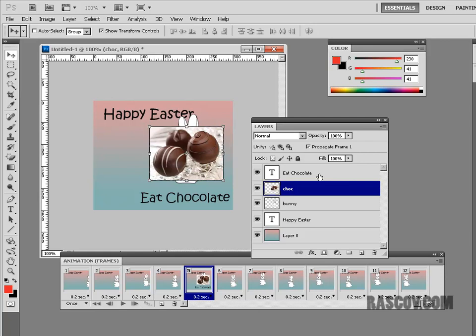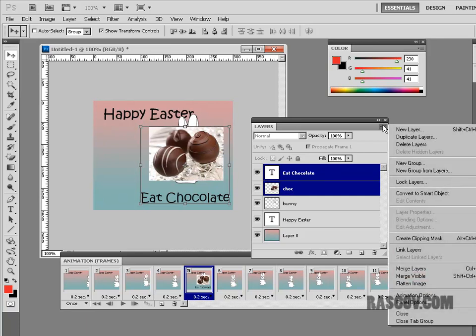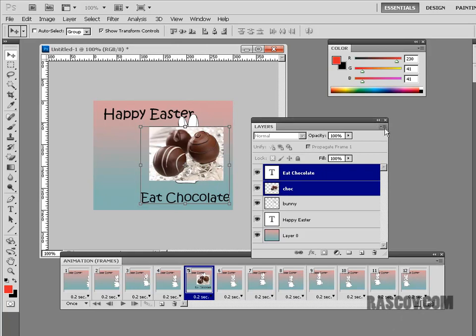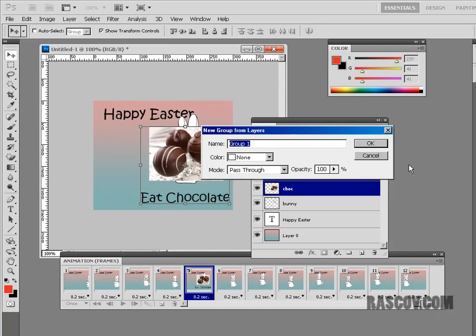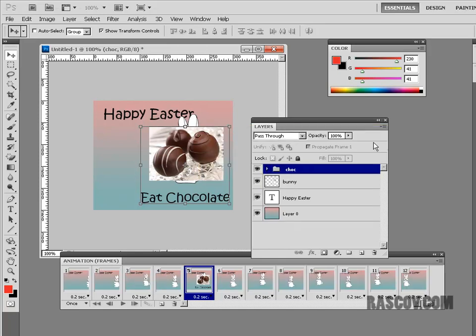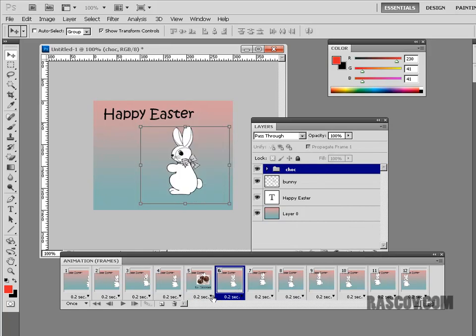So let's do that. I'm going to select these two layers, the picture of the chocolate and the chocolate text, and group them together. In the layer window in the upper corner there is a group option, so I'm going to say new group from layers, and we'll call this chocolate, and hit OK. In doing so, I want it to be on the entire time.